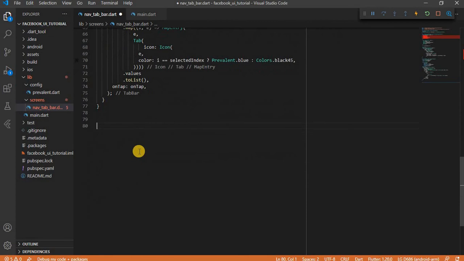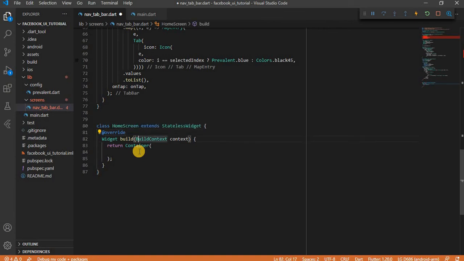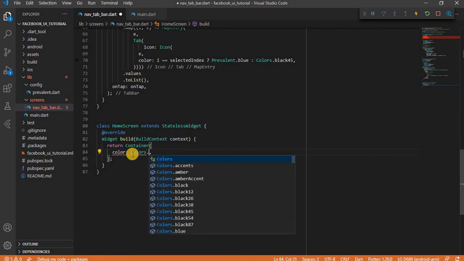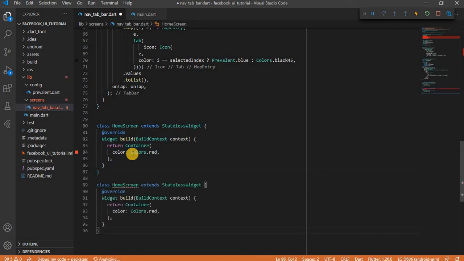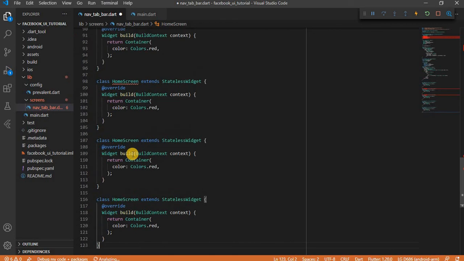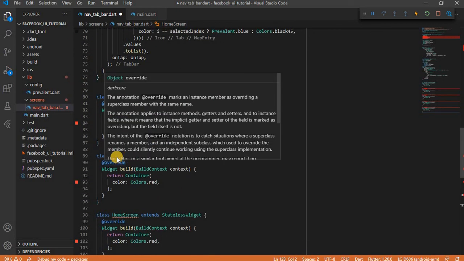To do that, come back and create a stateless widget called HomeScreen for the first screen. Then just return a Container with a color, just to distinguish and make sure the tabs open or not. Say red. Take this and copy it four times, so we have five.